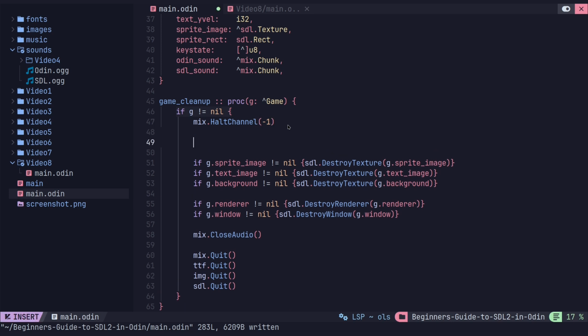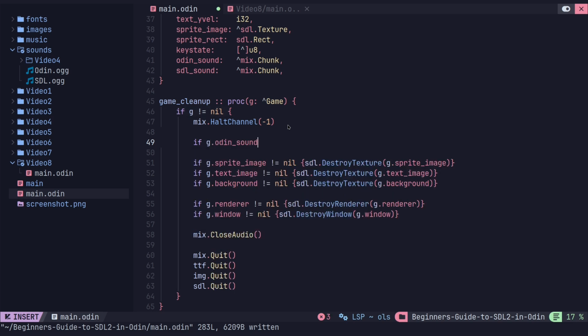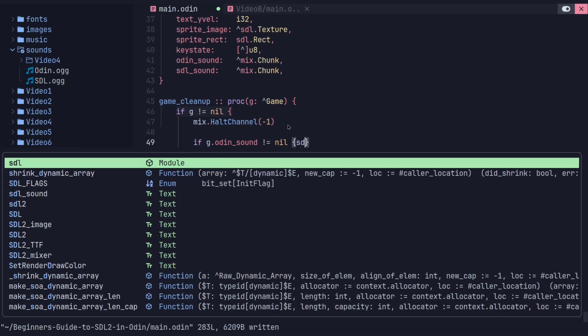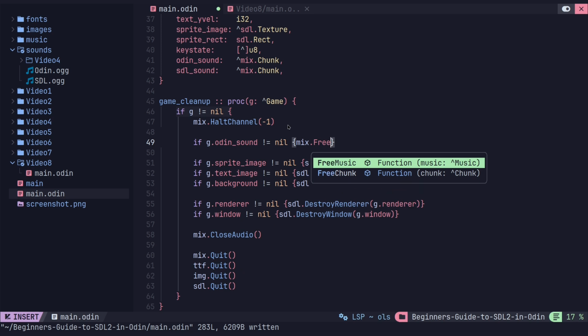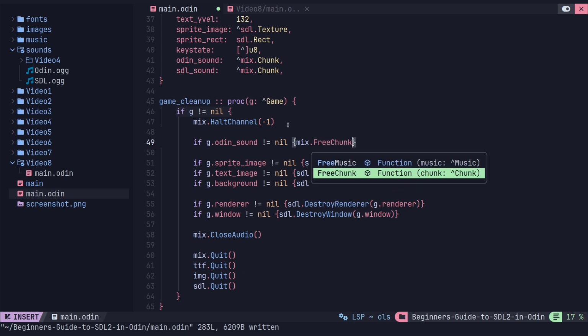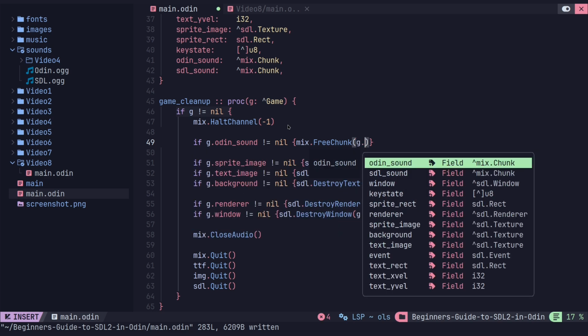So I'm going to do the same thing. I'm going to make sure the pointer is valid, and then I'm going to free it. So it's Odin sound, and we'll make sure it's not nil. And it's going to be Mix_Free. So we have a free chunk and a free music. For this one, it's the chunk, and it's going to be Odin sound.